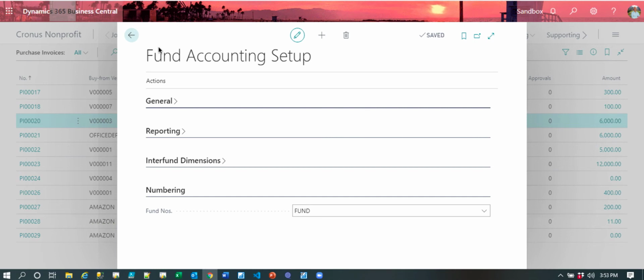The main setup required for the Fundamentals app for Microsoft Dynamics 365 Business Central is the Fund Accounting Setup. This can be found by going to your search box and entering Fund Accounting Setup.